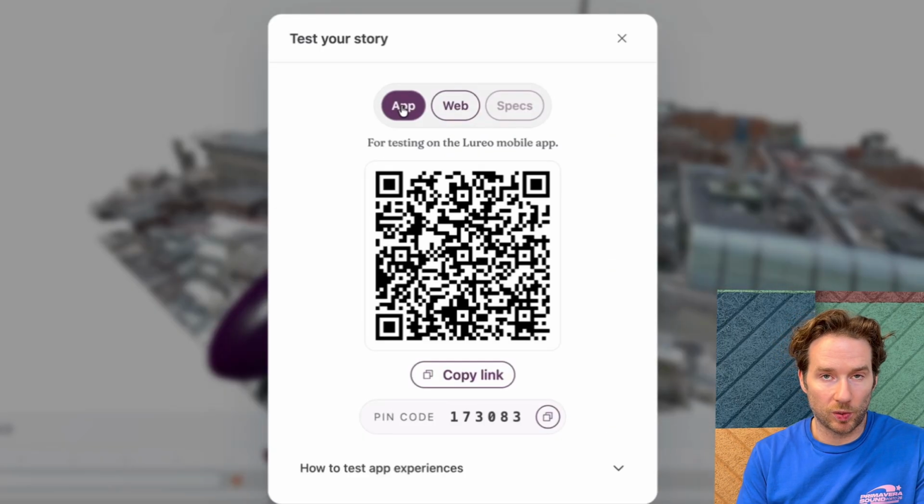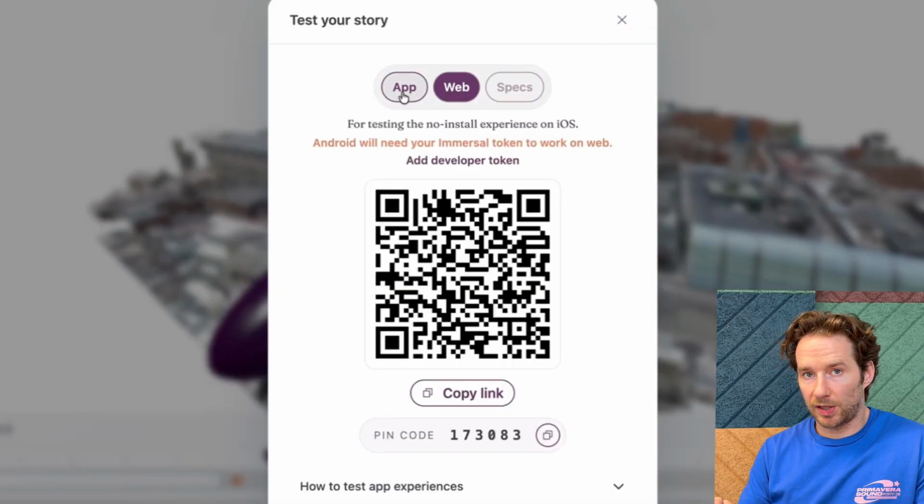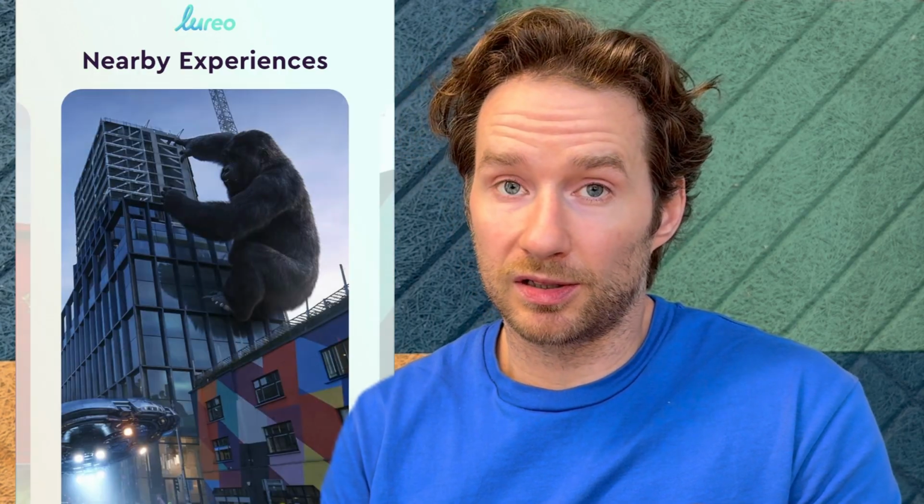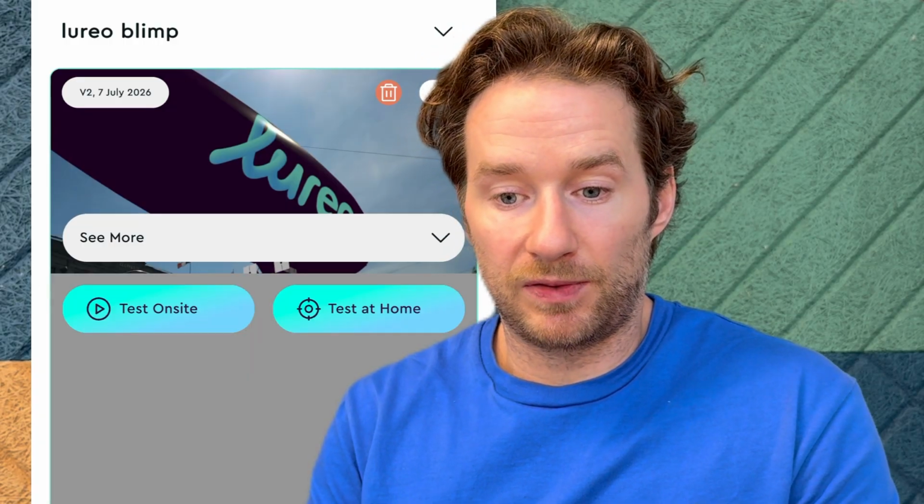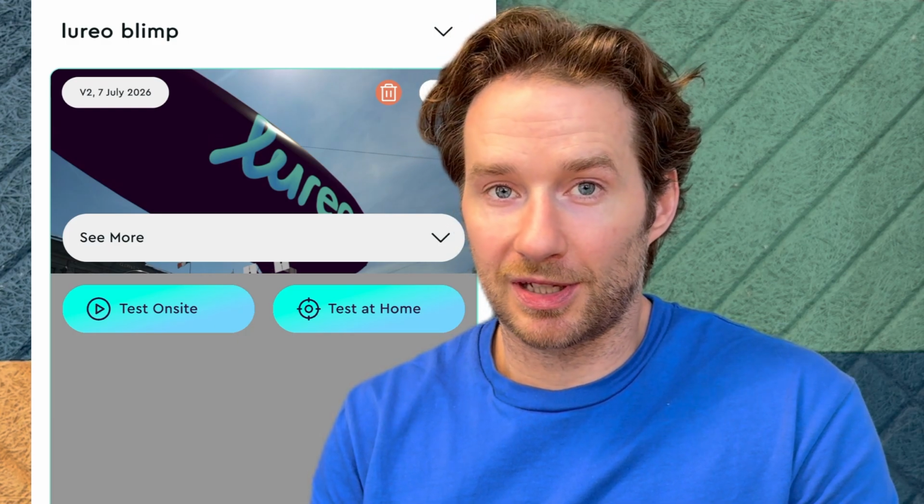So app requires the mobile app, that's Android or iOS. Scanning the QR code will bring you, if you're logged in, directly to the scene. If you're not logged in, you can log in and go to the My Projects page to find your scenes there. All your projects will be there. When you arrive there, there's a test at home, as I said, or a test on site option. If you are in Dublin on O'Connell Street, you can test on site.